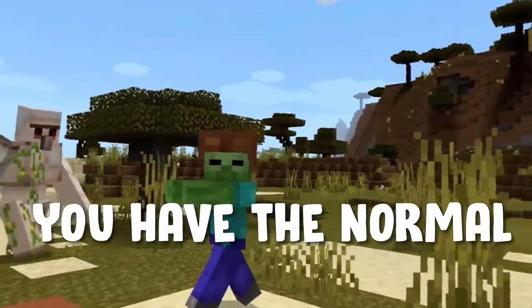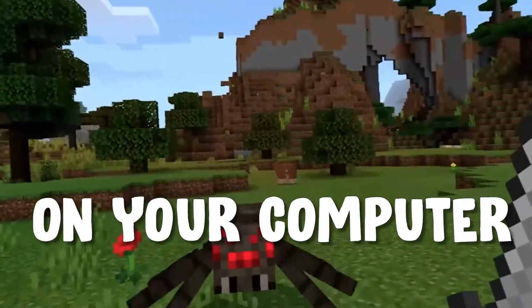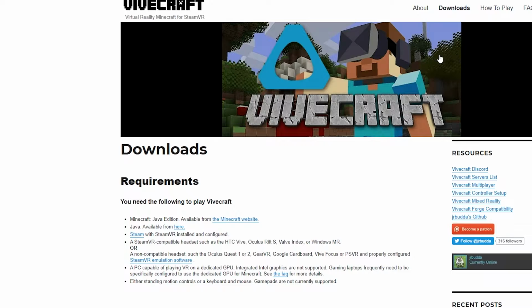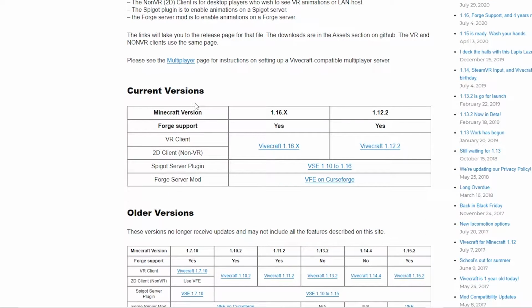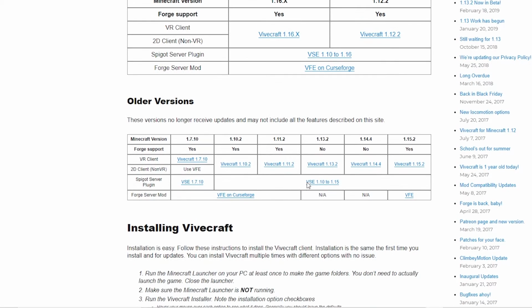First, you need to make sure that you have the normal Minecraft Java installed on your computer. After that, you need to go to the first link in the description. This will send you to a download page where you can download the Vivecraft mod. You can see different options to install. Just install the one that's compatible with the current version of Minecraft that you're on. I will choose the 1.15.2 version here, because I've already installed the 1.16 plus version, and this won't work if I reinstall it for the video.